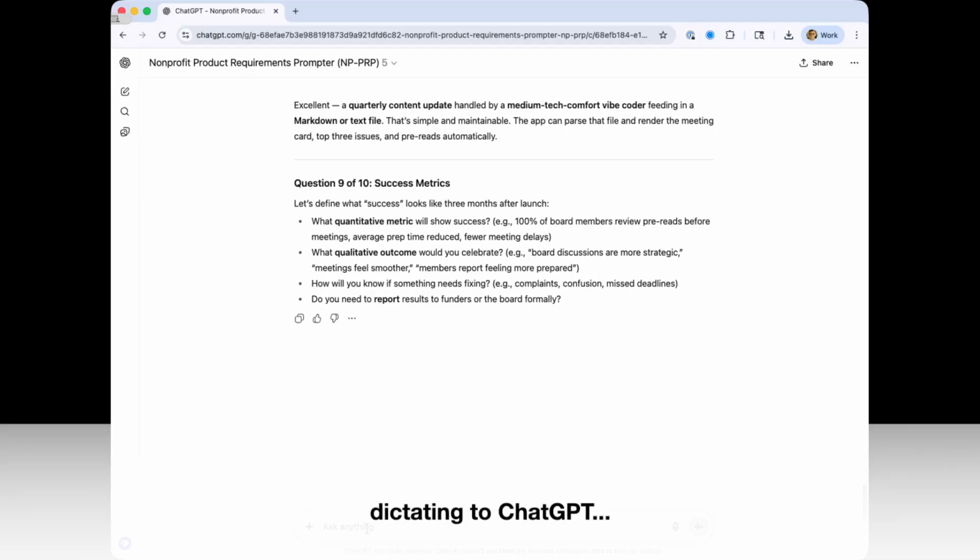Okay, I would say 90% of board members reviewing the pre-reads and checking that they have prepared for the meeting. The qualitative outcome would be that board members and staff members of the Kitty Crochet Collective are reporting that the board meetings run smoothly and that people feel prepared and that the meeting was an effective use of everybody's time. We'll know something needs fixing if board members are finding that they can't access it or they don't understand how to use it or that it's difficult to update. And we do not need to report results to the funders or the board formally.